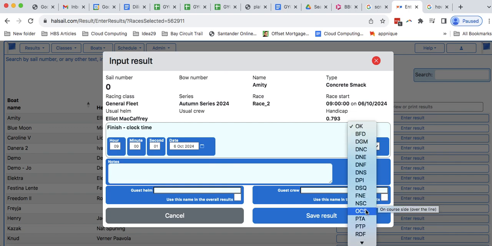OCS, on course side, would be if a boat was over the line at the start and despite you trying to contact them, they never crossed back over the line and you didn't agree to give them a time penalty. They just completed the race but were over the start the whole time. That is a little unlikely to happen because hopefully if they were over, you've honked the horn once, you've called them on the VHF and you've notified them that either they need to come back over the start line or that you'll give them a time penalty instead.